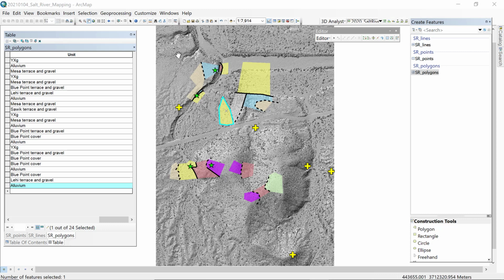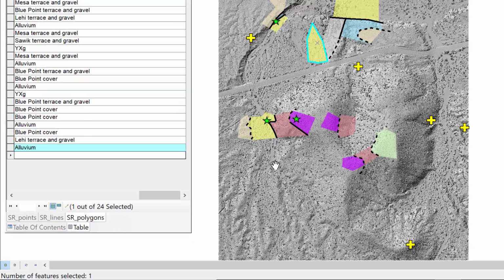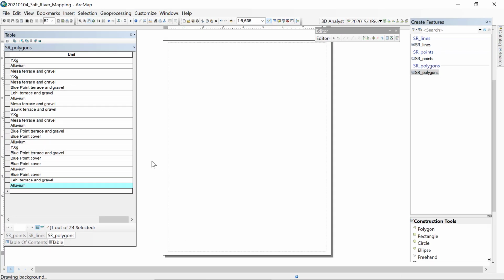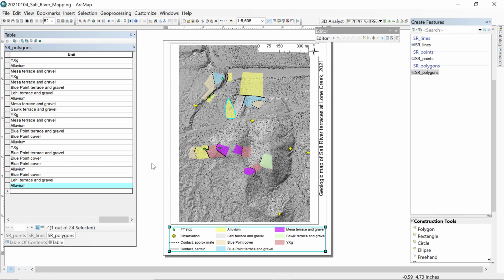Now, what we've been working in is called the data view. And so this is the most convenient for zooming around and doing your work. But if you come down to this small icon, we can click here to go to what's called the layout view, which is as if we're laying out the page to be printed.